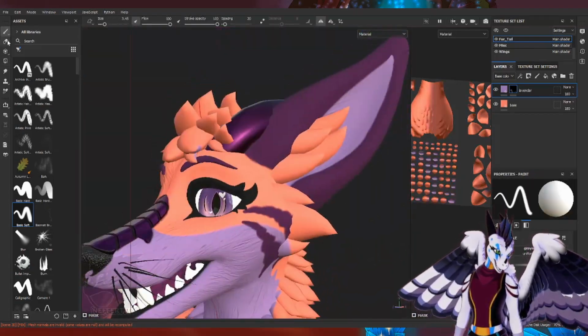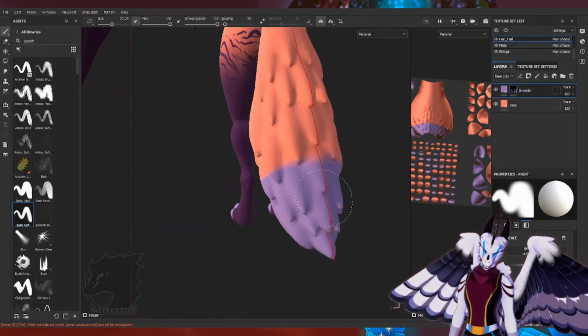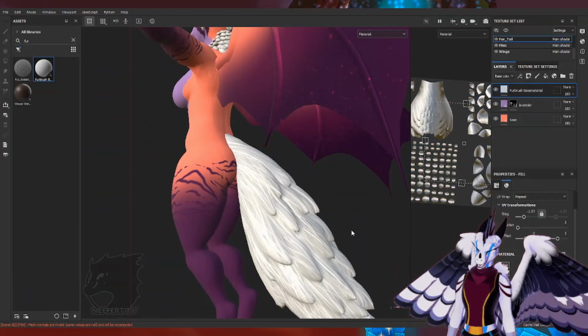But if you're new to this kind of thing, oh please, by all means, make sure you get the Substance Painter files first, because they make it so much easier.